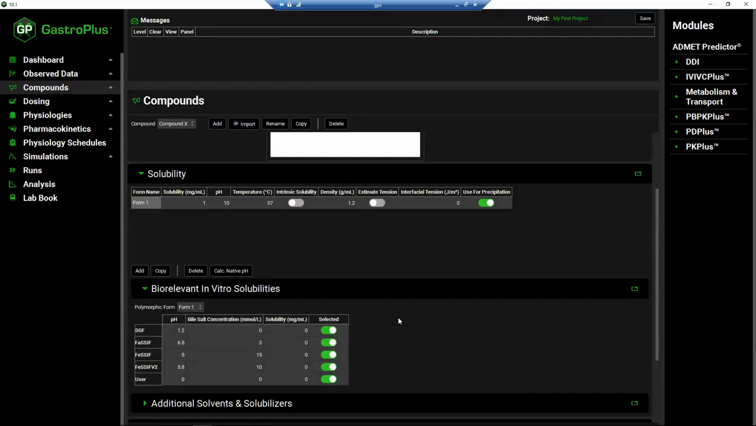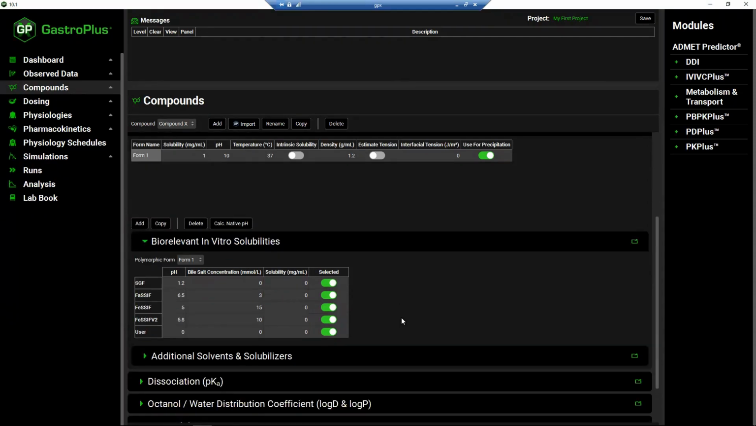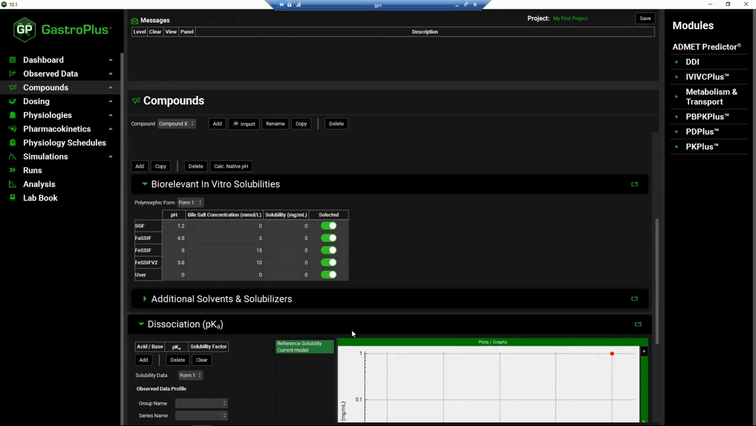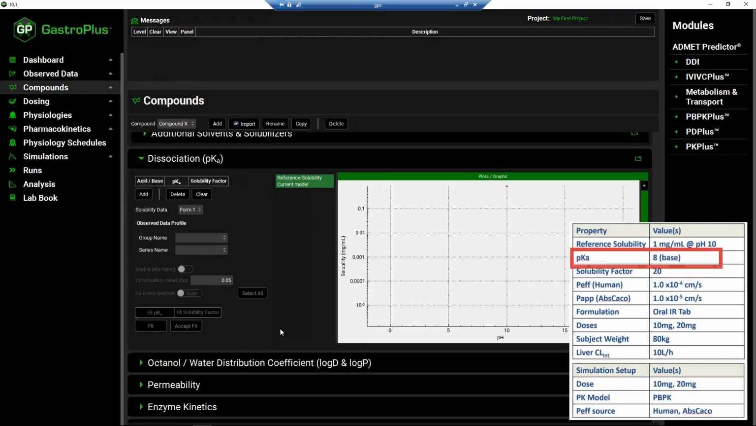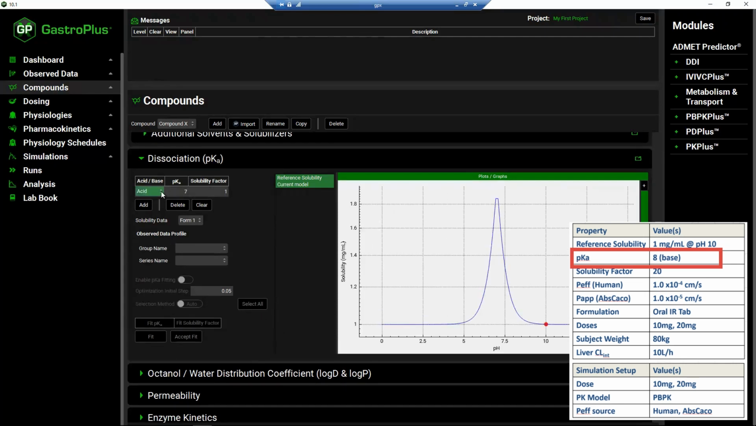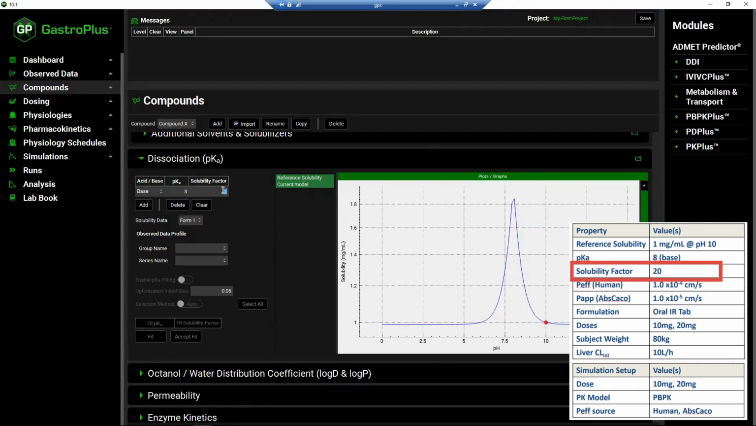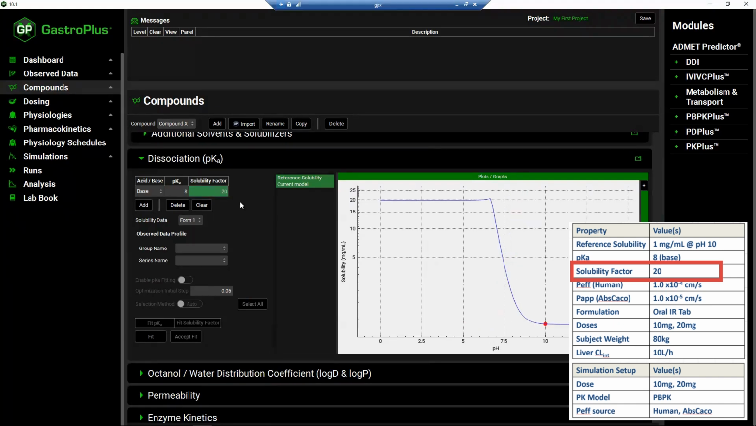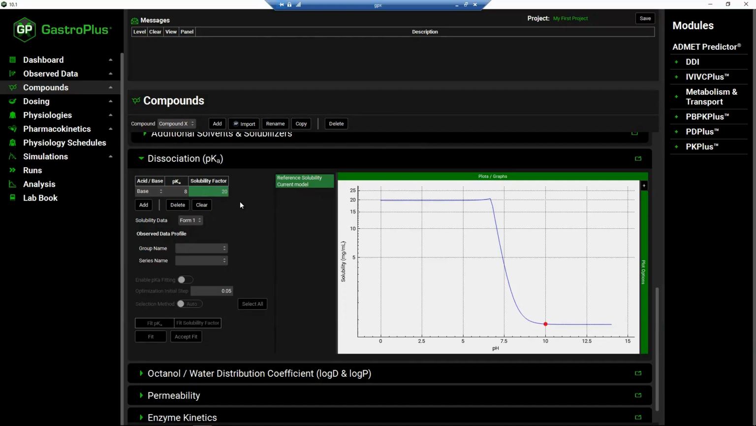Biorelevant solubilities contain information on solubility in media like FeSSIF and FaSSIF. We will not edit these properties in the current tutorial. Moving down to the dissociation constant, or pKa, section, we can add the basic pKa of 8 for our compound. We will also change the solubility factor to 20. We now see our pH solubility profile displayed in the plot on the right.